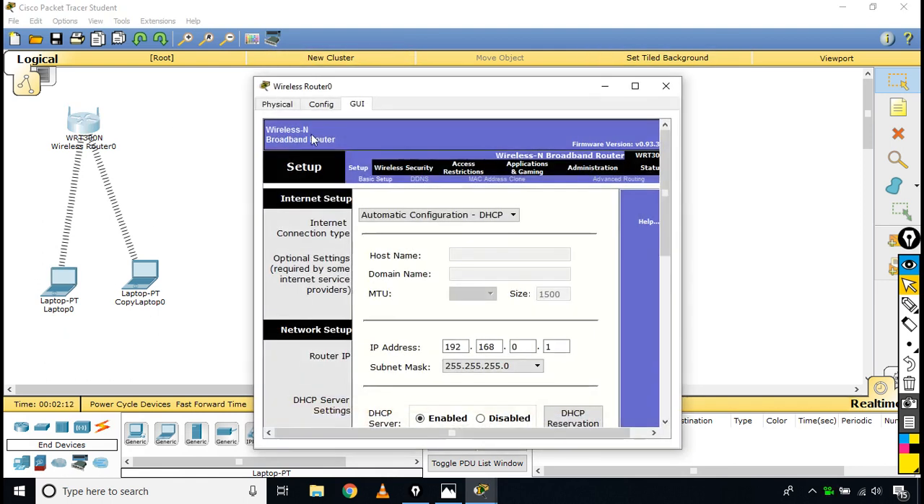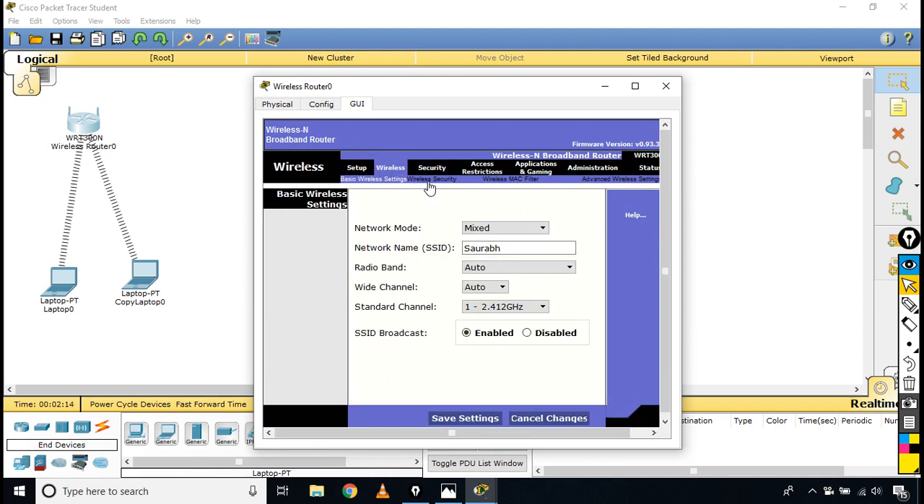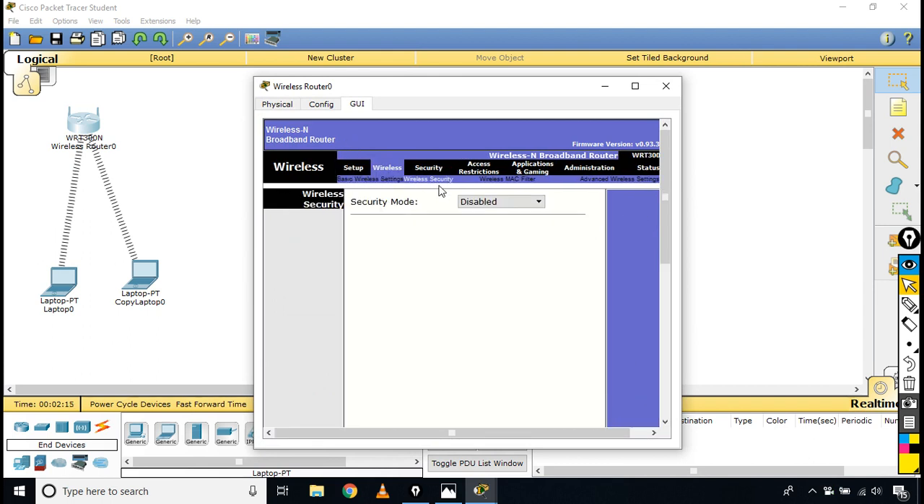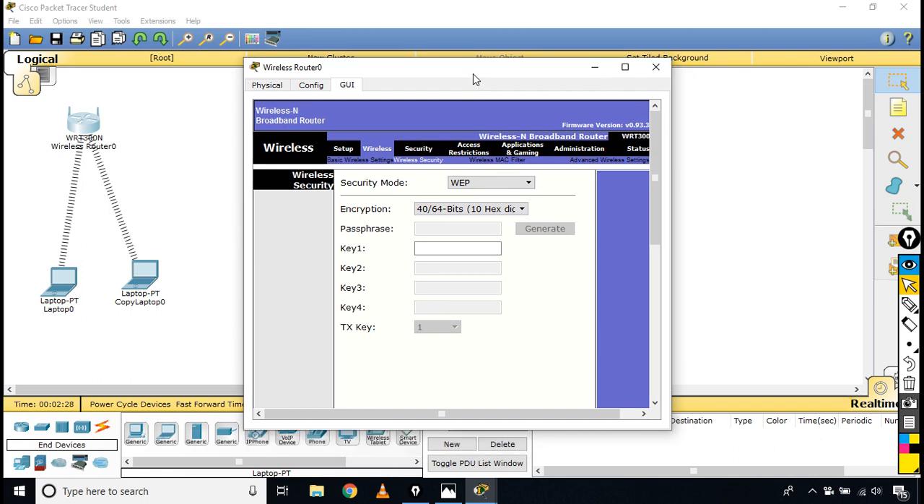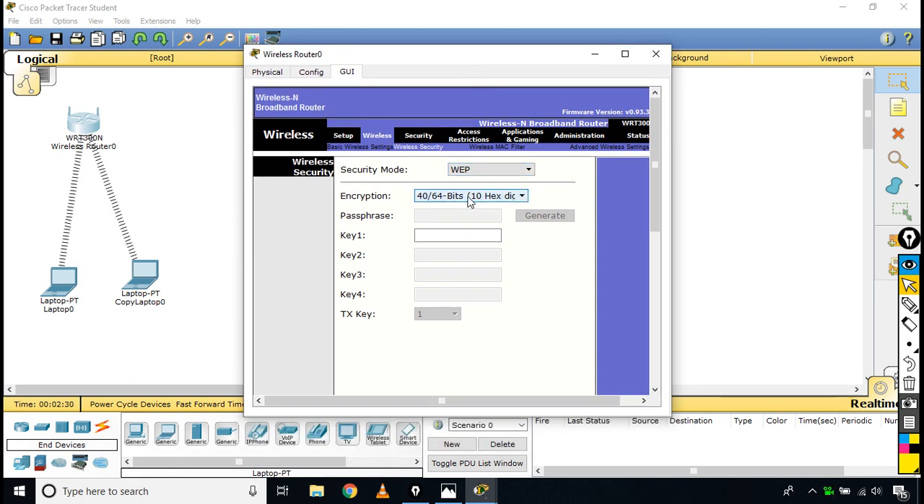So again we go to the Wi-Fi, go to wireless, and go to wireless security now. You see by default it was disabled. When I click on it, I get all these options, and I'm going to explain all of them. So let me first go to WEP. When I select WEP, it gives me the option of choosing the encryption type.